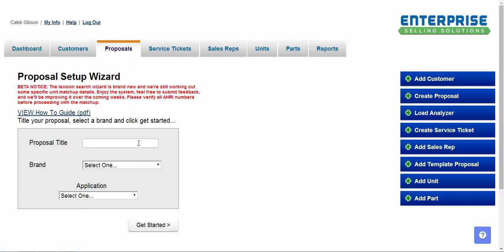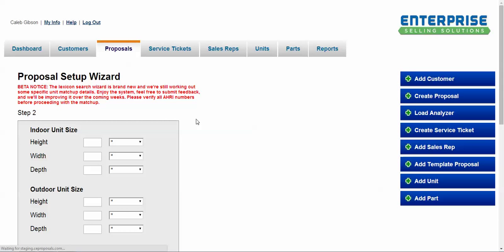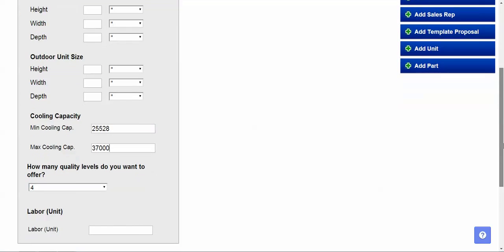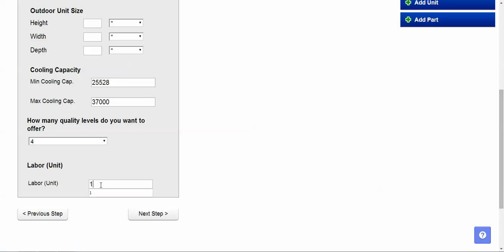I'm going to click in, I'm just going to say Test Proposal. I'm going to click Carrier, and then I'm going to say heat pump with air handling unit, get started. Now if I had a limitation for height, width, or depth, I could put it in here. But in this situation, you'll notice it's giving me a 10,000 BTU maximum. And the reason I want to increase this is because I'm going to take this up to 37,000 maximum. I'll show you why that is in a minute. So I'm going to have 1 unit of labor, and I'm going to click next step.